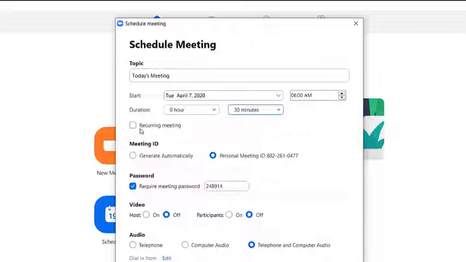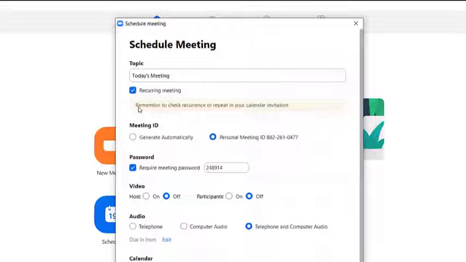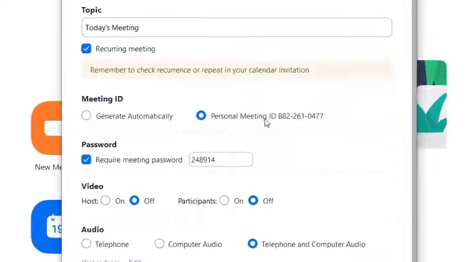If you want to have this meeting more than one time, you can check Recurring Meeting. In order to adjust the timing, you can do it in the calendar that you decided to sync with. Then you can use your personal meeting ID, or you can generate an ID automatically. Remember that this ID is used for participants to join the meeting. Then you can select a password for your participants to join the meeting. By setting a password, you will increase the privacy of your meeting.